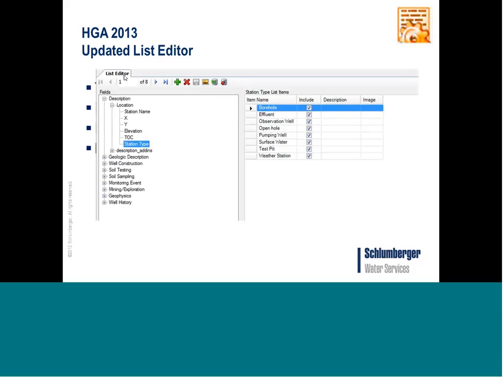So this is what it looks like. Like I said, it launches as a tab now. So you can have multiple tabs open. You can open and close those at any time that you want to adjust the look of HGA. So like I said now, instead of the long drop-down list of the fields, the list editor just shows you the tree that you're used to seeing in other parts of the program, like the template manager or the query builder, so that you can quickly create your drop-down lists for the program.